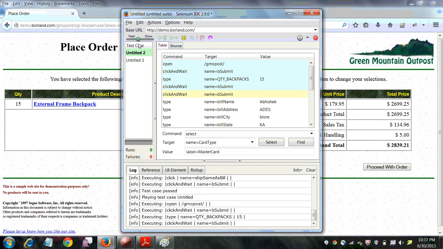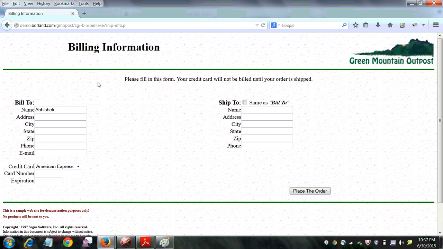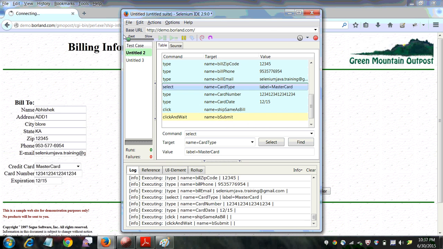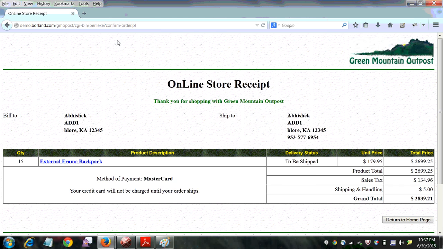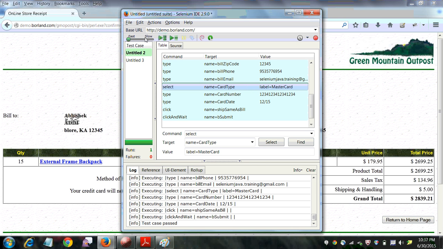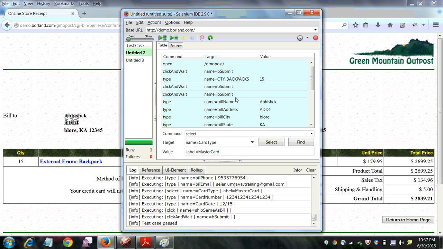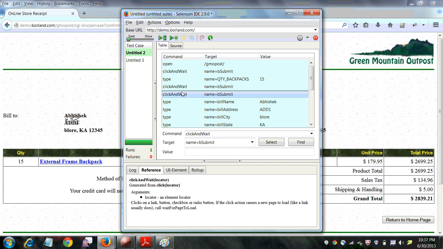Again, if I run, I can make it slow at runtime also. See, I can make it even slower. I can make it fast again. Okay, so at runtime also you can control the speed. Every line is showing in green color, which means everything passed. Okay, so these are the basics of IDE through which you can record and so on.